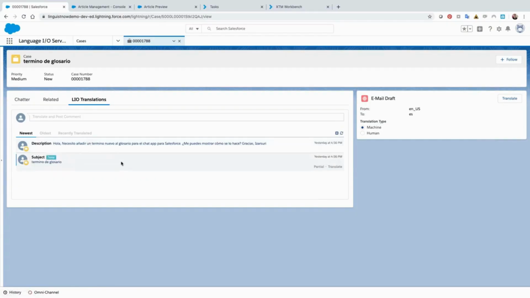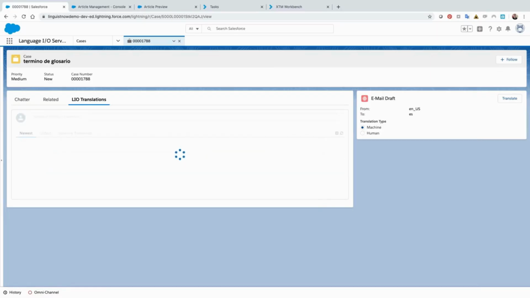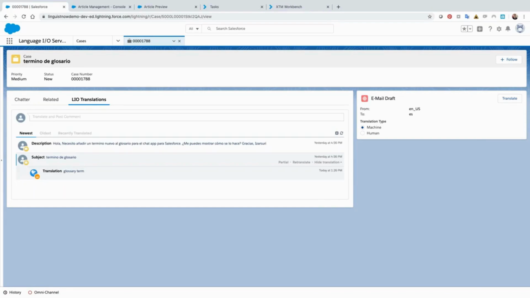So we can translate the subject by clicking on this row and clicking on translate. It's going to send the subject to the Language.io server. In this case, it's going to machine translate it. It's just more cost effective and faster to machine translate the incoming customer content because the agent is the only one who sees these translations of customer content. So if it's not a perfect translation, no big deal. As long as you understand it, you're fine.